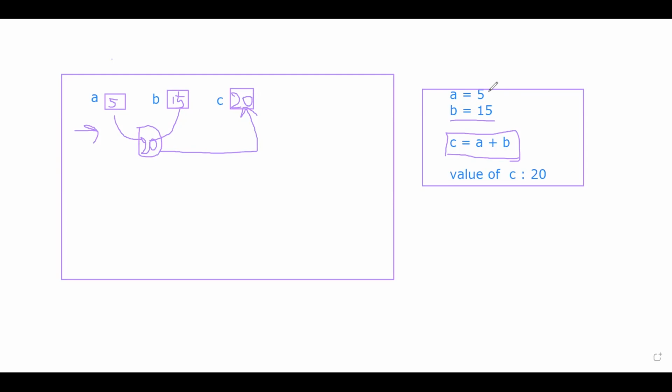So depending on the statements here, the computer will do its operation. Now, suppose I don't give C equals A plus B. I give C equals A minus B. Then what happens? Instead of adding, it will subtract. So the answer will be minus 10.